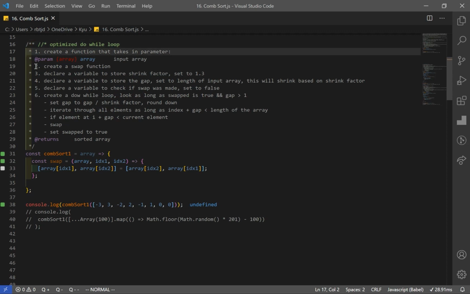First, we're going to create a function that takes in our input array, and we're going to create a swap function, which I already did, and we're going to declare a variable named shrink factor and set this equal to 1.3. And we are going to use this to calculate our gap. Next, we want to store a variable for our gap, and you're going to set it to the length of the array initially. Next, we want to create a variable named swapped so that we can check if we made a swap or not. If we didn't, we want to just exit out of the loop to save time, and we are going to set this to false.